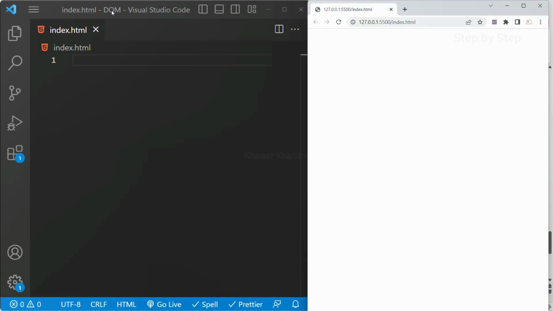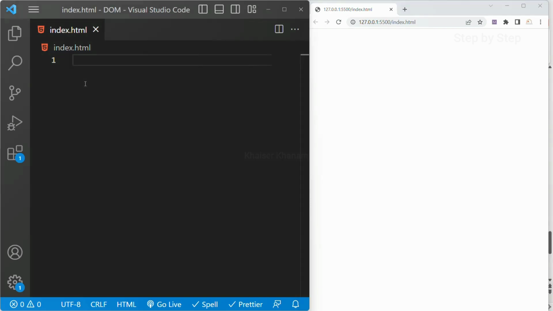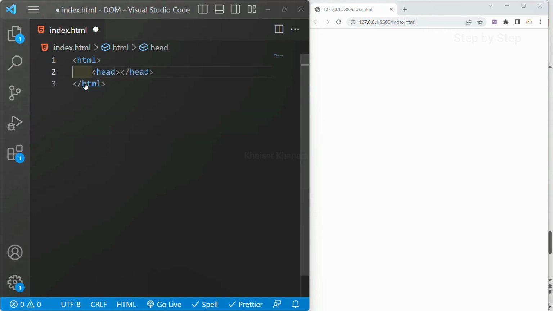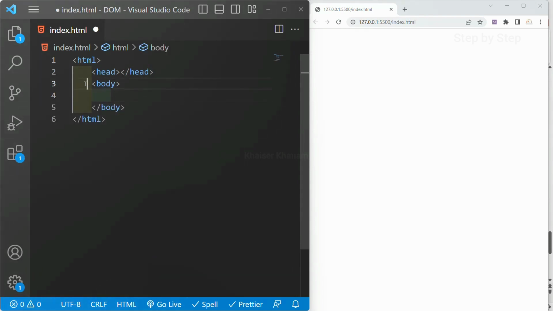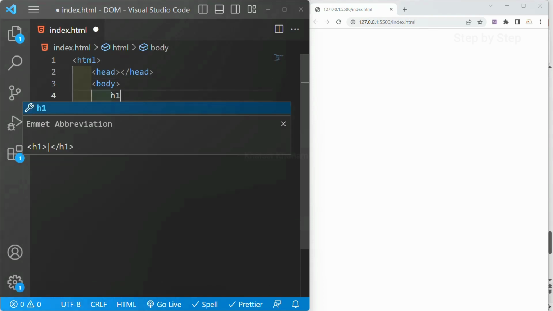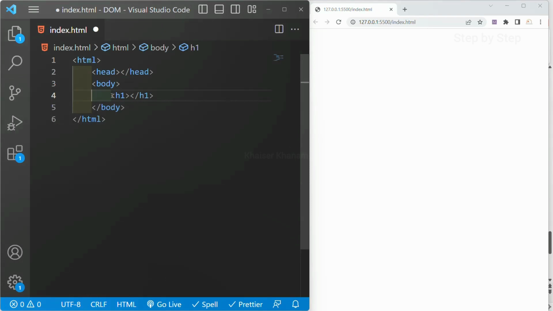I have created one folder, DOM. Inside this I have index.html. Now inside this, first let us write a simple HTML file. I will write html. Inside this I want a head tag. Below this head I want a body tag. Inside this body I will write h1. I will just write here the heading, I am DOM.